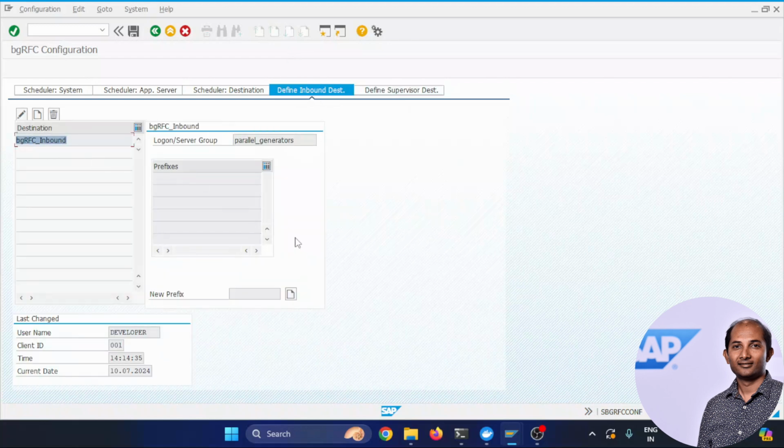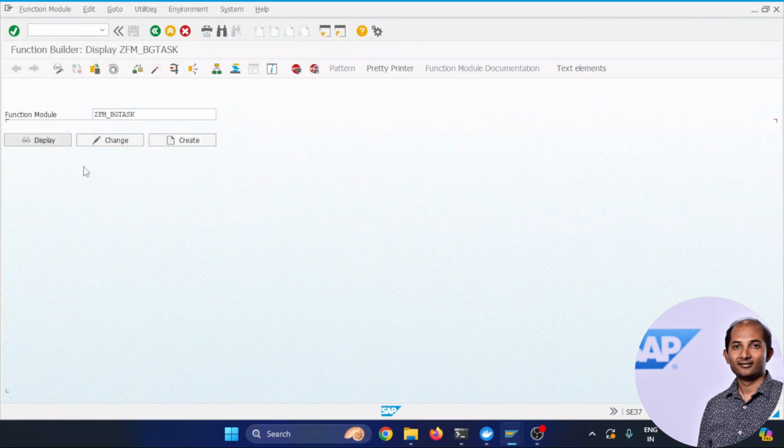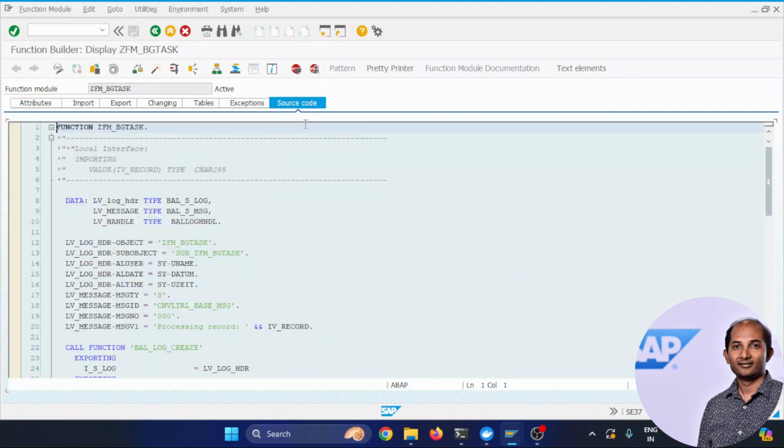Next is the background RFC. Let's check what this RFC will do for us. Let's go to SE37. This is the function module that I have created. It's a remote-enabled function module, as you can see. In the source code, it's pretty simple. I'll call this function module, which will create certain application logs in the background. That is the demo we'll see.